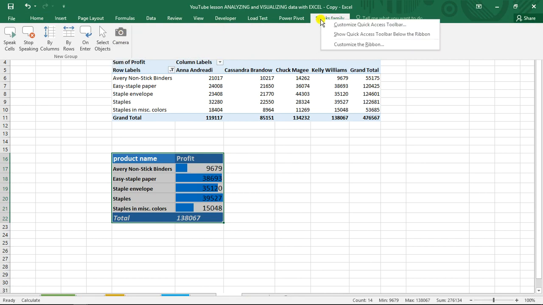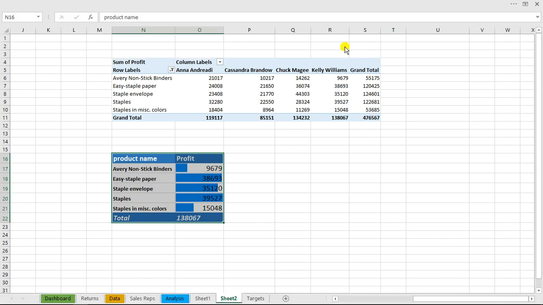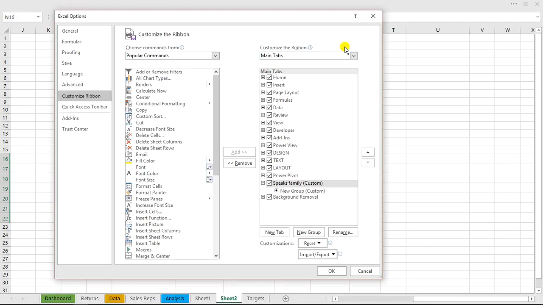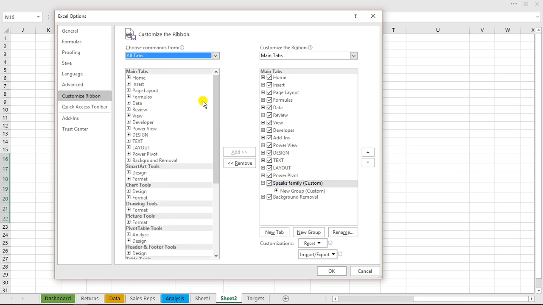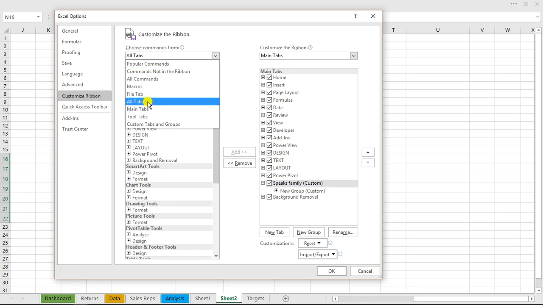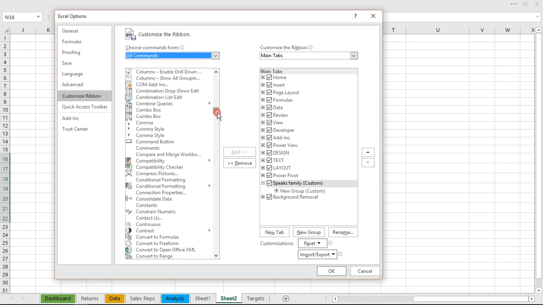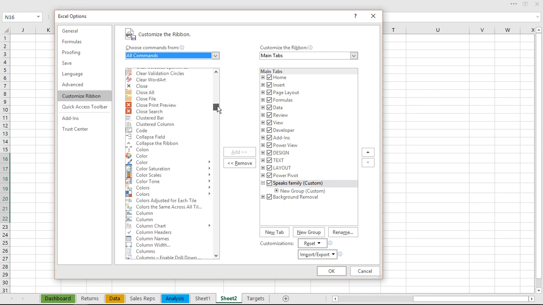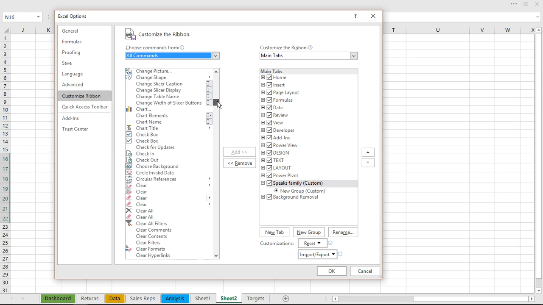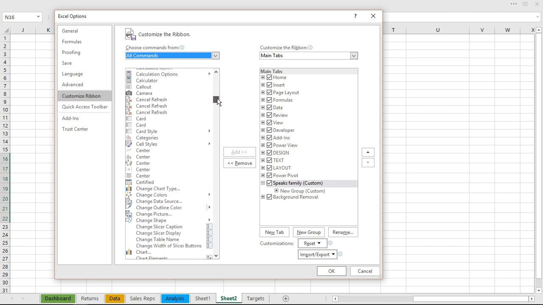Just right click on any of this right here and go to Customize Ribbon. When you get to Customize Ribbon, go to All Tabs, and then All Commands. When you go to All Commands, make sure you look through it for Camera. You search through this list and you're going to see Camera.